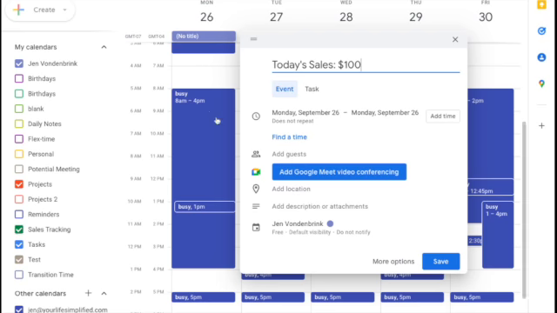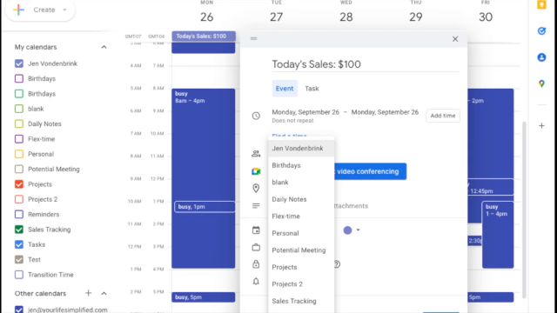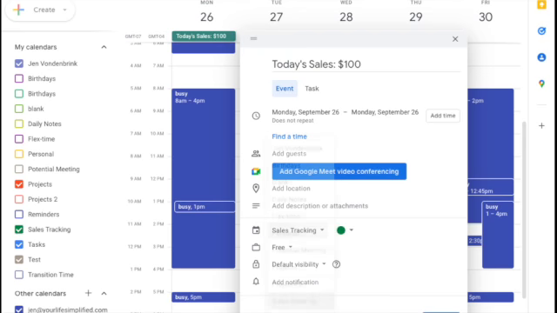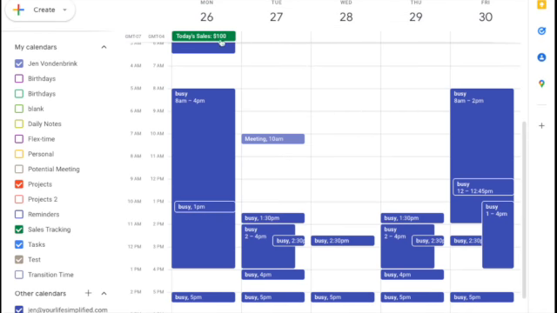Now, what I would do is come down here to where the default calendar is. I would click on that, and then I would go down to the sales tracking calendar and click that. It changes it over. And for any of these unconventional calendars, I always set this to free, and the reason is that you don't want to be blocking your availability with just something that you're tracking. So you go ahead and save, and now I've got a sales tracking at the top of my calendar.